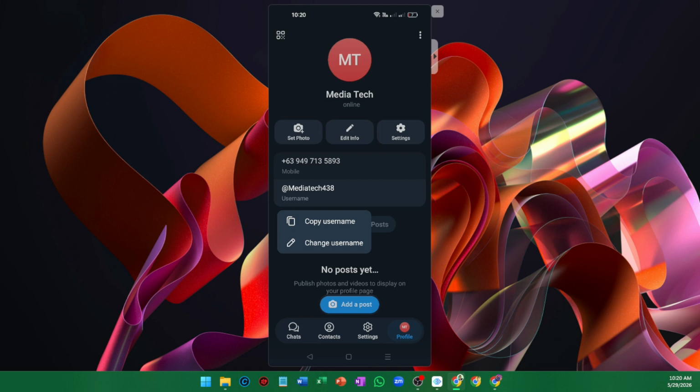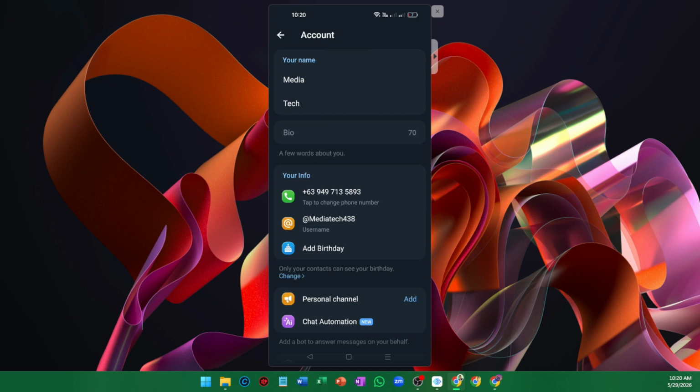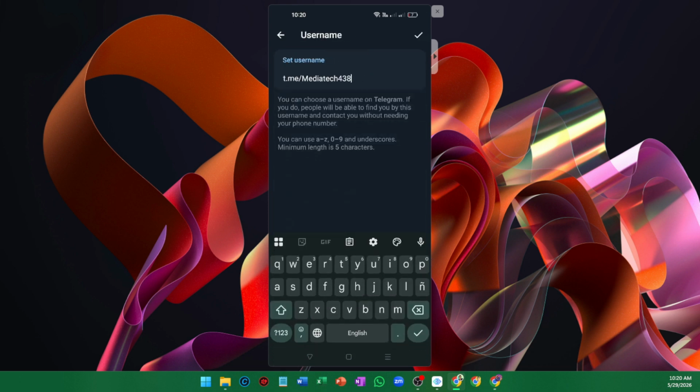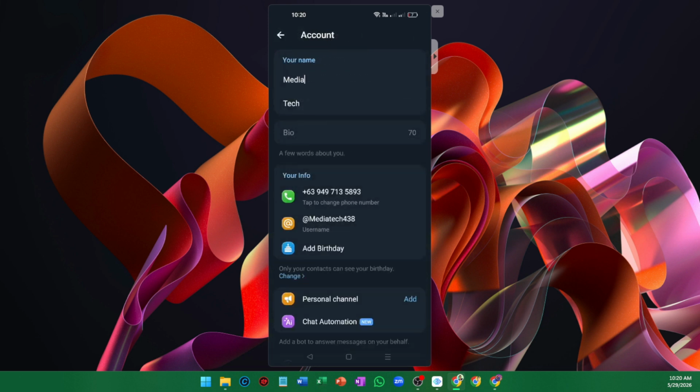Once your username is set, look just below that field. You'll see a line that says something like, "This link opens a chat with you," along with your personal link. Tap that link to bring up options, then choose Copy Link. This copies the full working URL to your clipboard, ready to share.